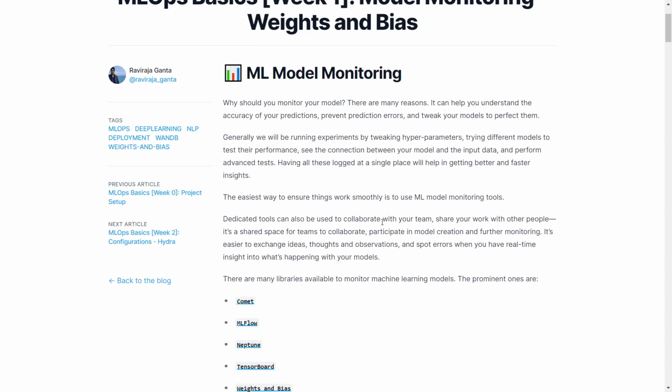A lot of times when we are doing ML engineering, we do not know what the exact right answer is. However, to get to that exact answer, we tweak hyperparameters, try out different models, try out different tests, vary the different metrics that we want to measure on, change a little bit of data, and do all sorts of experiments. Having all these results and accuracies logged in a particular place will help us get better and faster insights. And for that reason, we do model monitoring.